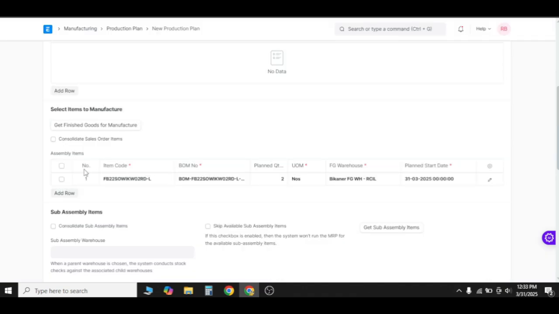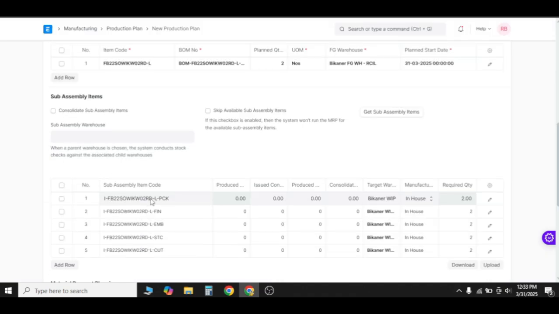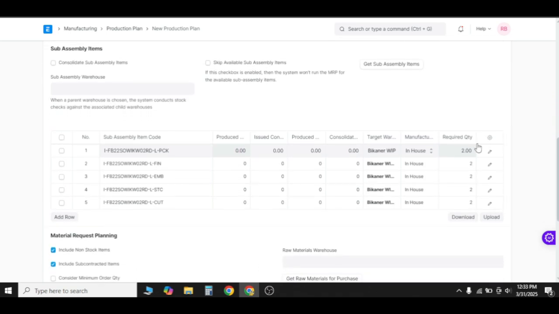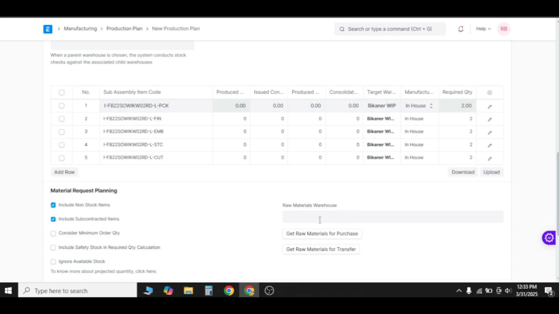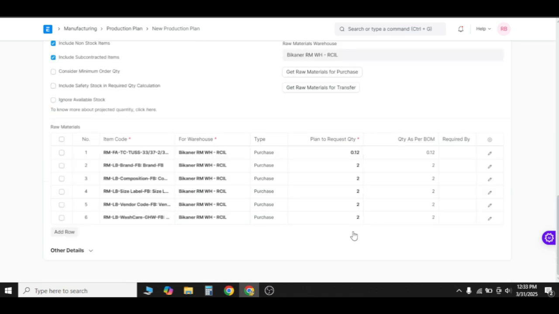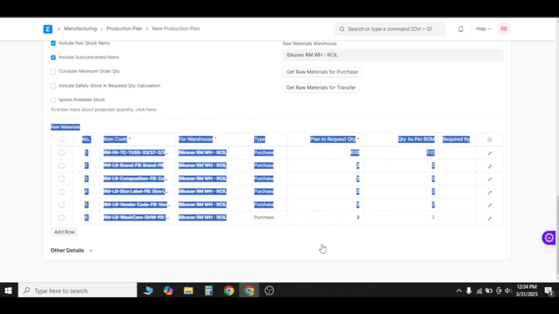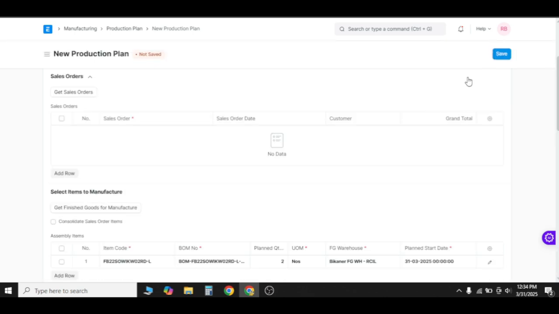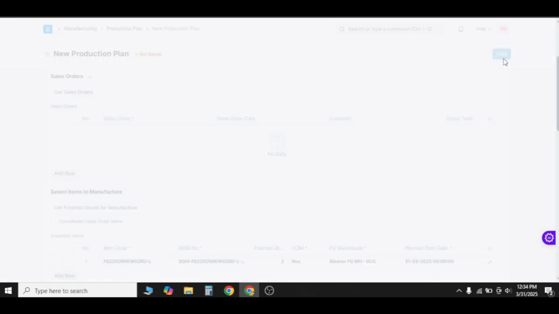Okay, so this is my finished good, and it has these many subassembly items. Because of the multi-level BOM, all the subassembly items are showing in the table. I have given the manufacturing type and supplier, and also the target warehouse. Now I will give the raw material warehouse. Beacon RM is my raw material warehouse. I'll click on get raw material for purchase, so I'll get the details of what raw materials I need to manufacture this quantity. This is the list of raw materials required to manufacture these items. I'll just save it and submit it.